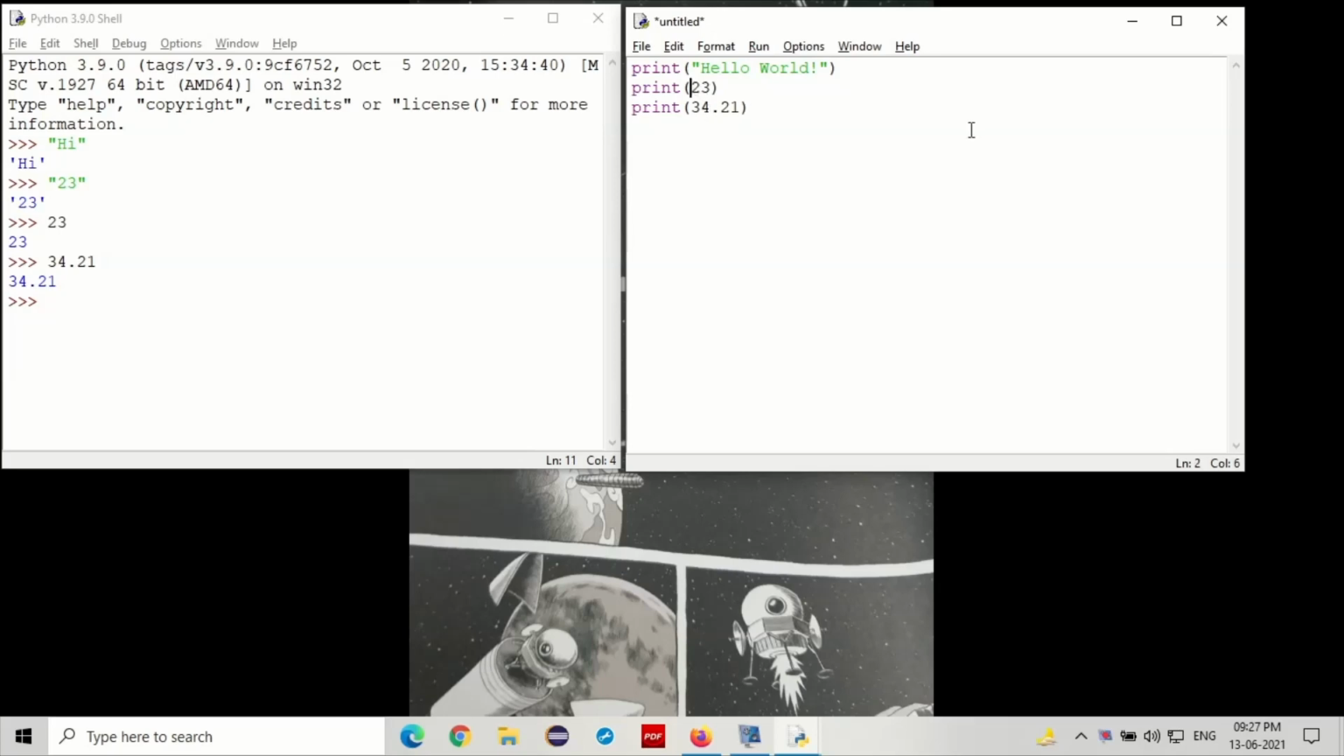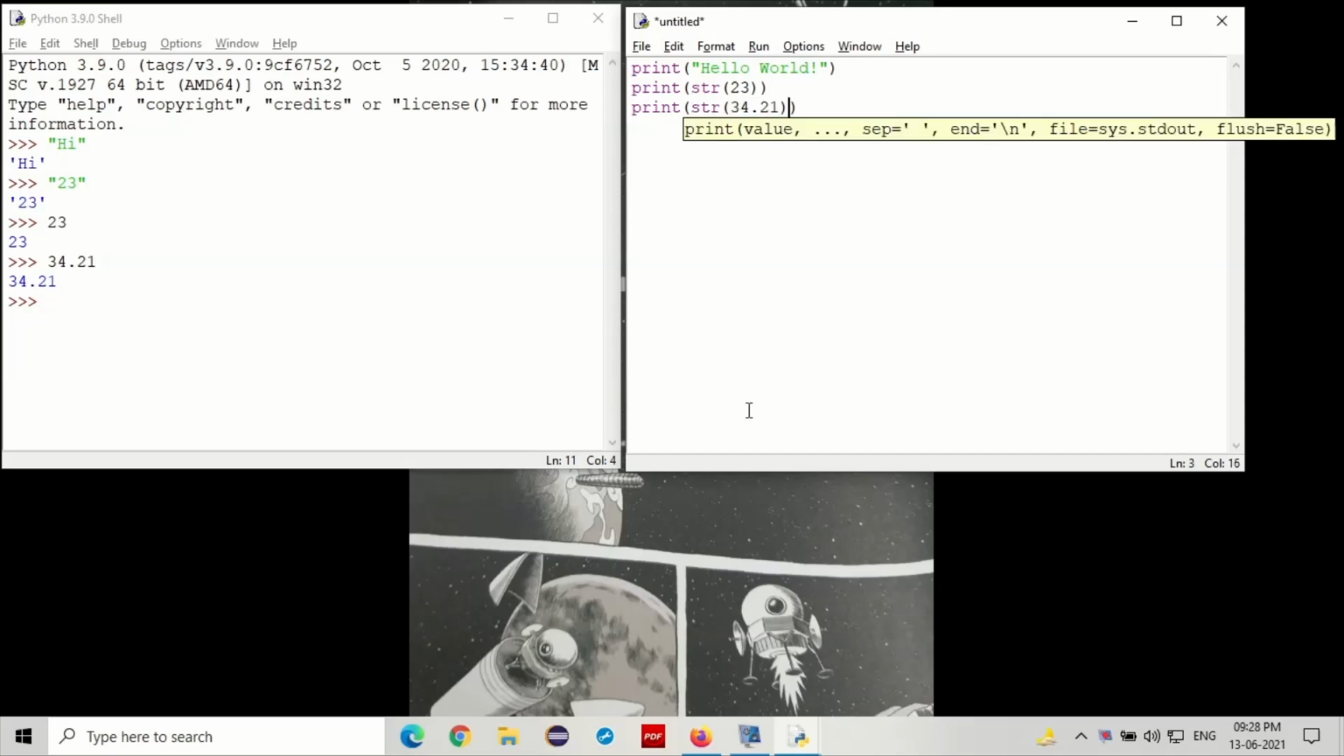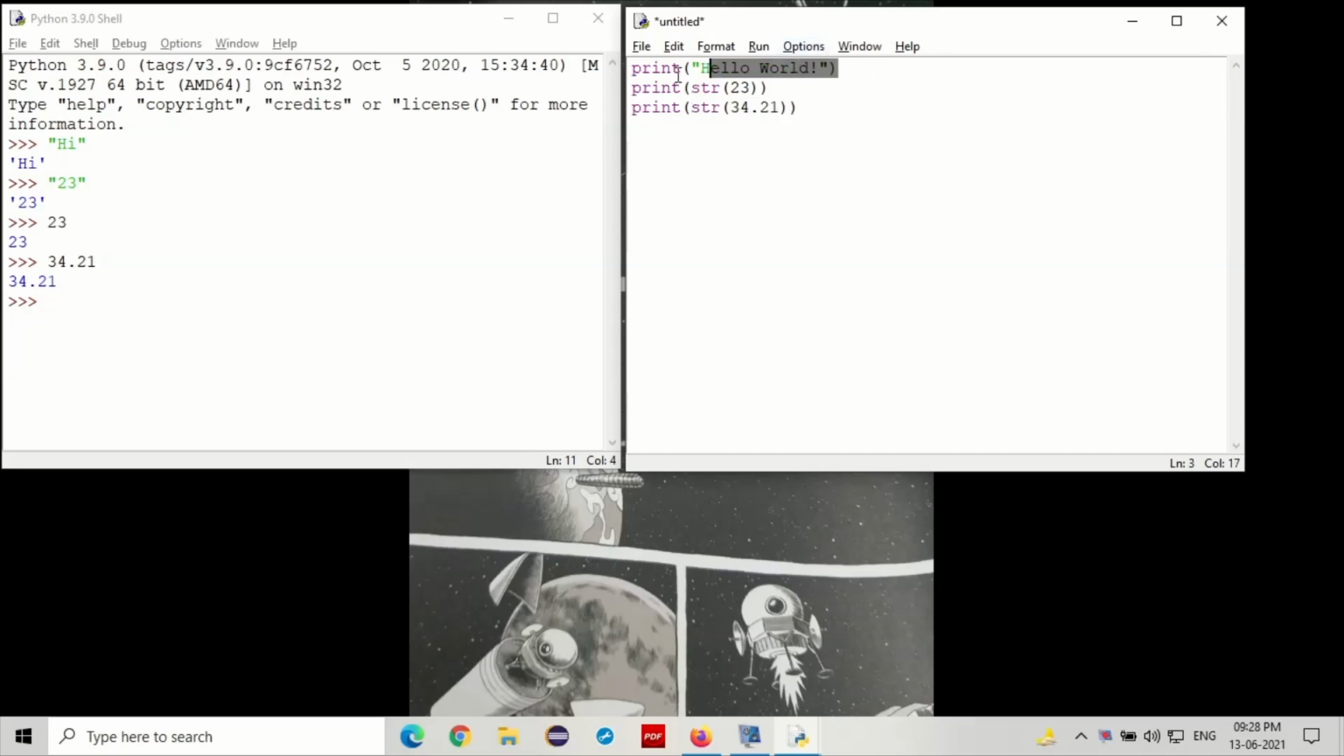But what we recommend is to convert the numbers into strings. And to do that, you can just use the str function. Same structure, enter the name of the function, str, followed by an opening parenthesis and a closing one. Same thing here. And this is how we are going to print Hello World followed by 23 and 34.21.